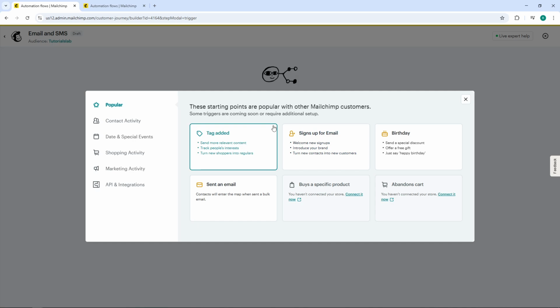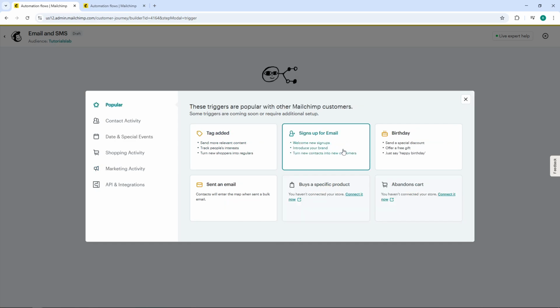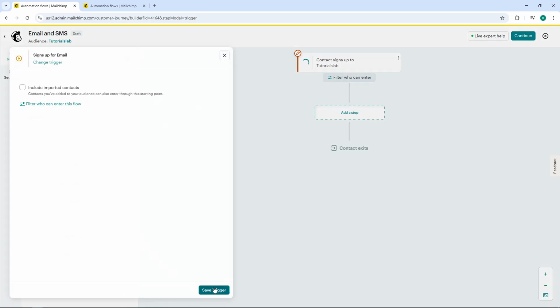For this workflow, you'll typically use triggers like sign-up forms, meaning whenever a customer or audience member signs up for your products, they'll automatically receive your combined marketing messages. From the available options, select Signs Up for Email. This ensures that new subscribers immediately enter your workflow. Now click Save Trigger at the bottom of the window to begin building out your workflow.